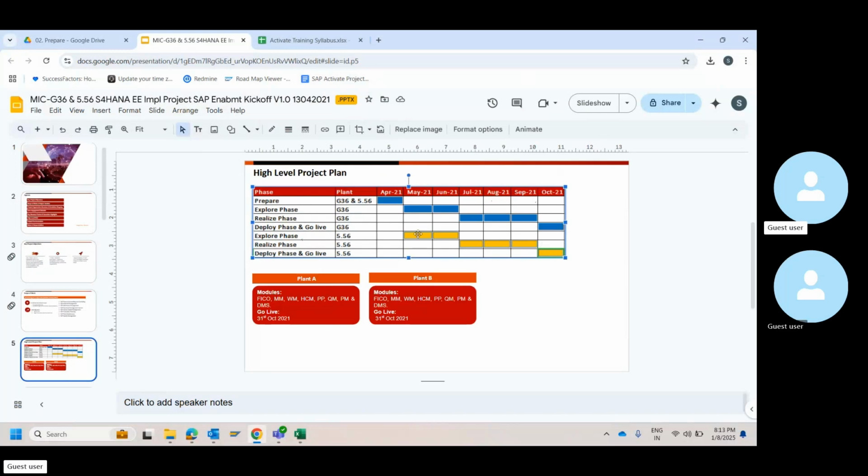In some cases, there might be chances that this will go live, then the next plant will start. We will start the explore phase after go live of plant A. So this depends on the strategy that you're trying to put. This will be decided at the time of pre-sales itself, like I told you. During your contracting, you will decide, irrespective of whether you're involved or not with your sales, pre-sales, and business teams.